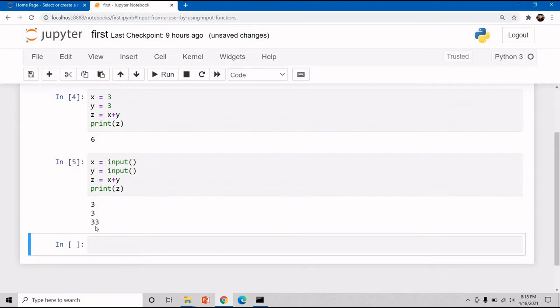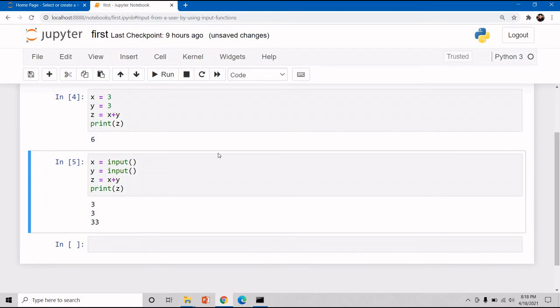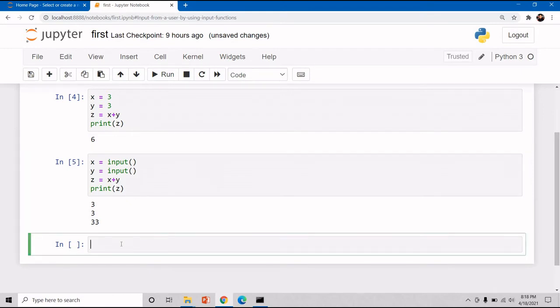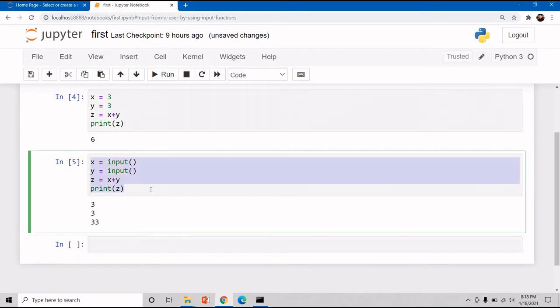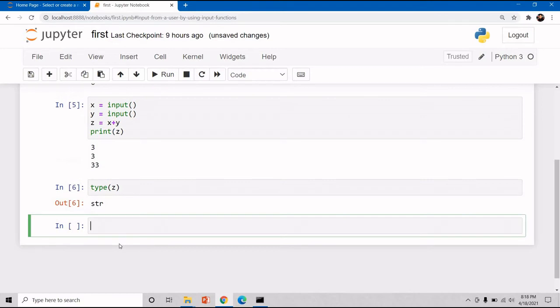Oops, now there is a problem. The addition should be 6 but it is returning us 33. So it is a very small problem. The problem is, the input function always takes the value as a string. Let's fix this issue now. You can also check the type of z, it is string.